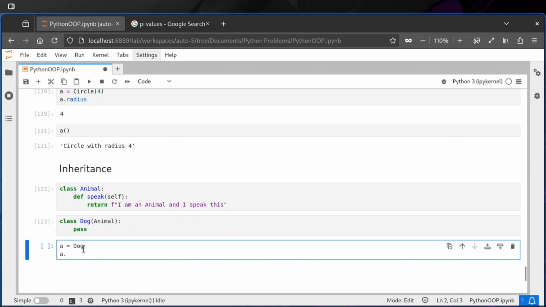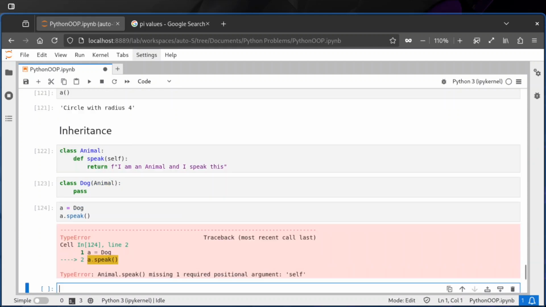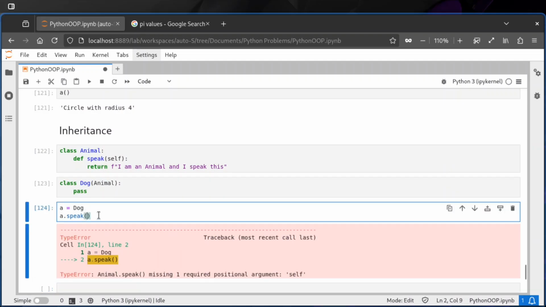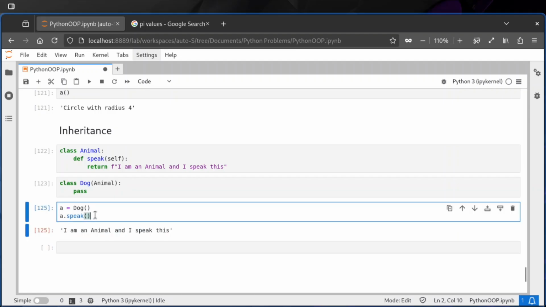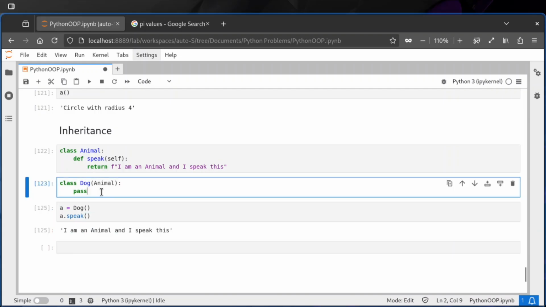Let me show you. You are seeing something called MRO, right? I'll come back to what that is. I'm excited to tell you, but I'll get back to that. So a dot speak. If I'm doing this, sorry, I did not write this. Okay, I am an animal, I speak this. So we are able to get this speak method without doing anything here, right?